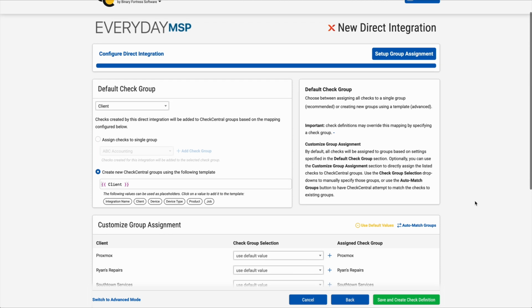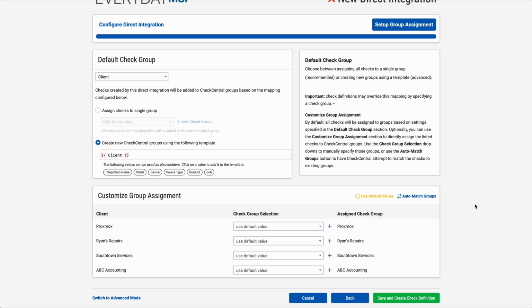Underneath the default check group section, there's a section called Customize Group Assignment. This allows us to manually map clients in Axcient to CheckCentral groups. You can also click on the Auto Match Groups button to have CheckCentral attempt to automatically map these clients to groups. Once we've set up our group assignments, we'll click on the Save and Create Check Definition button to continue with our setup.